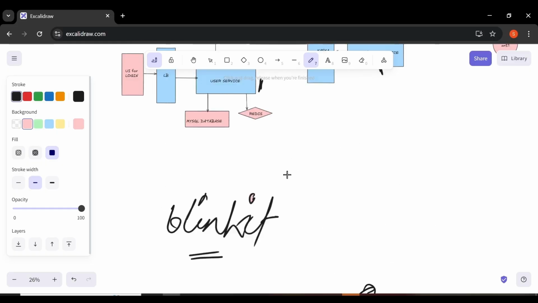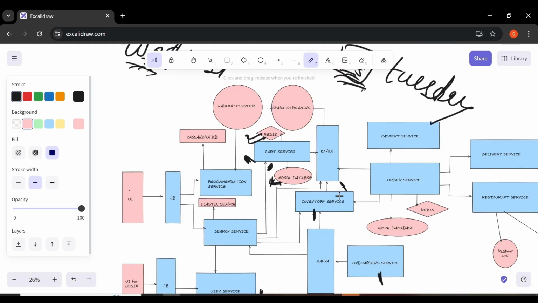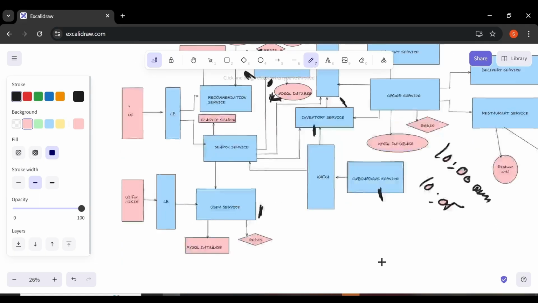Let's say user clicked on place order button and order will be created in the MySQL database with the tag that order is created, and we will add this entry to the Redis that order is created at 10 AM and order will be expired at 10:05 AM. So we stored this entry in Redis cluster.